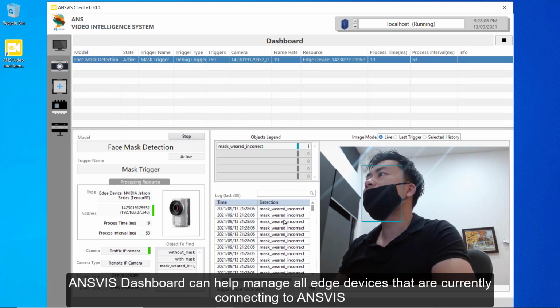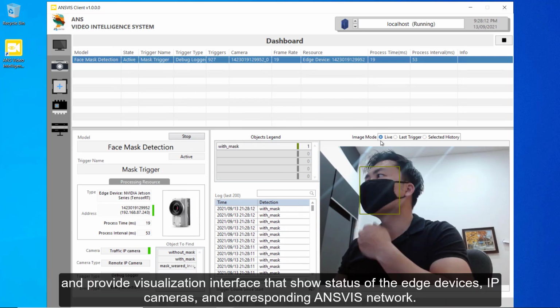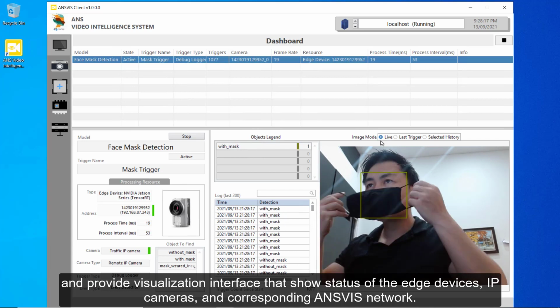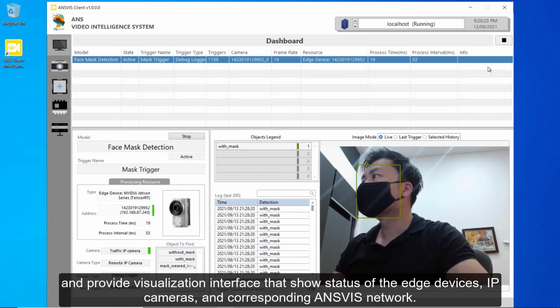The ANSVIS dashboard can help manage all edge devices that are currently connected to ANSVIS, and provides a visualization interface that shows the status of the edge devices, IP cameras, and the corresponding ANSVIS network.